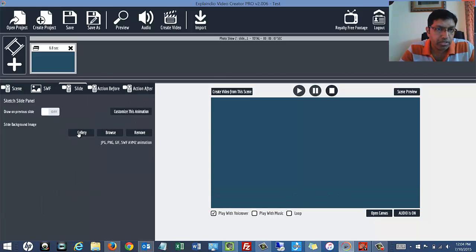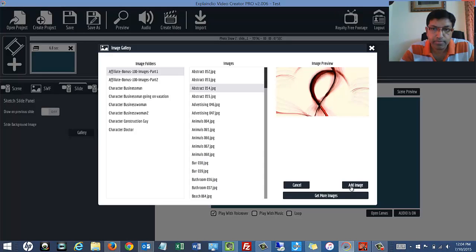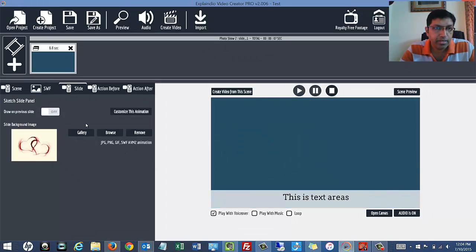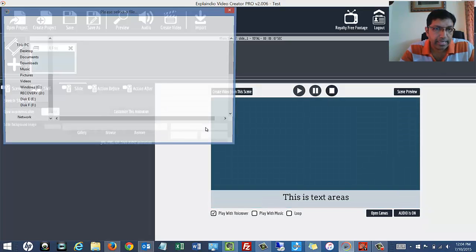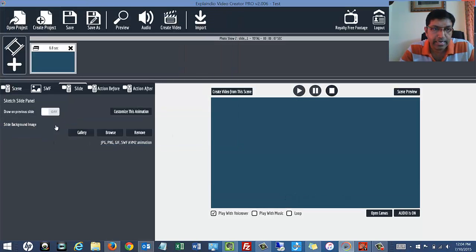You can add a background image if you want. Browse, you can go to the gallery and add a background image if you want. Let me quickly add this one. You can see here the background image has been added, or you can remove that. You can browse anything from your hard drive and install that as well.